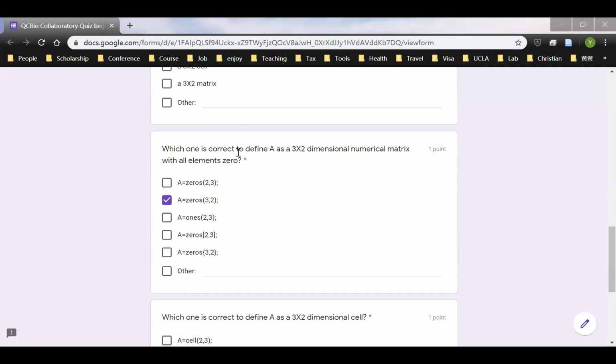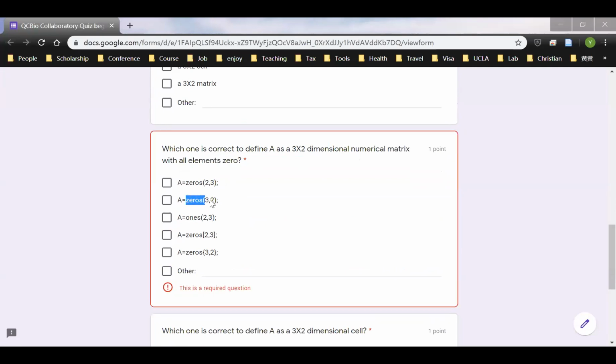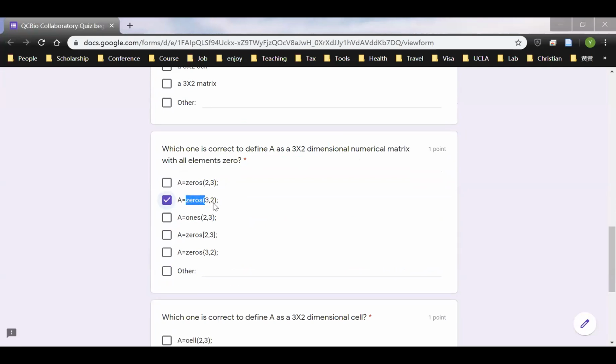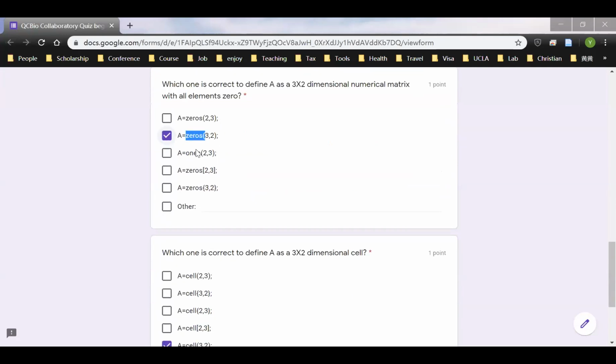The next question is, which one is correct to define A as a 3 times 2 matrix with all the elements being 0? This one is zeros(3,2), and zeros is a function. If we give zeros the arguments 3, 2, it tells that it's a 3 times 2 dimensional matrix.